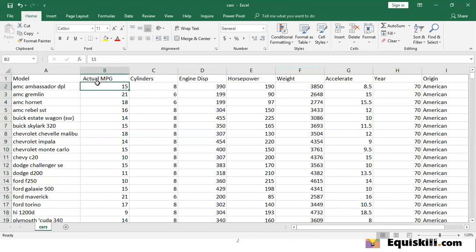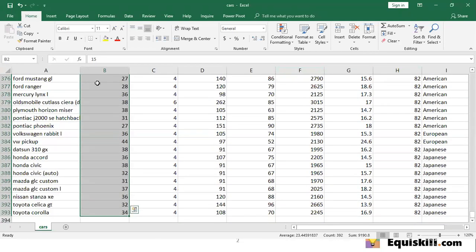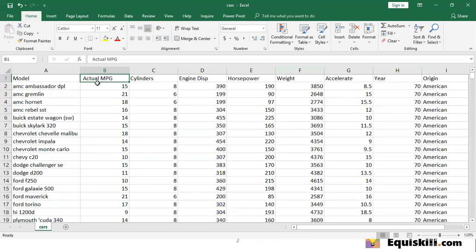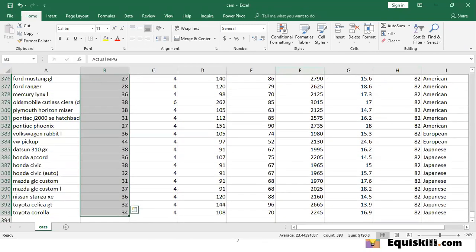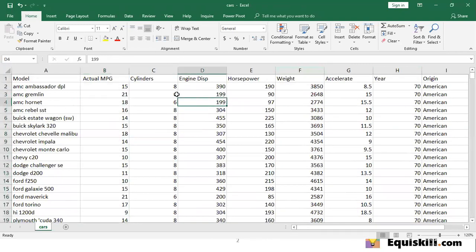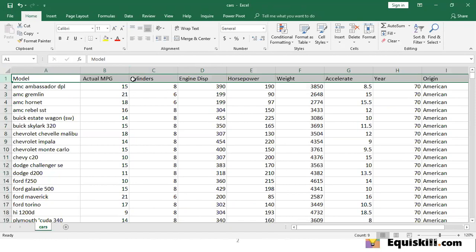So if I just say control shift down, I see that there's 393. Okay, and the shortcut I used is control shift on my keyboard and the down arrow key. So 393 cars, okay, minus one, 392, because you've got one header row.